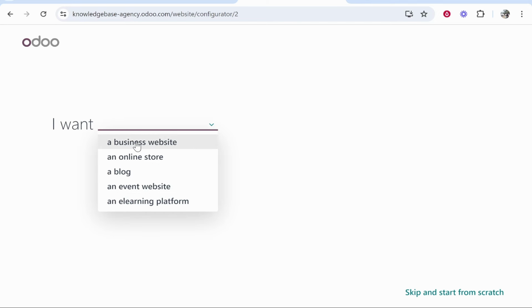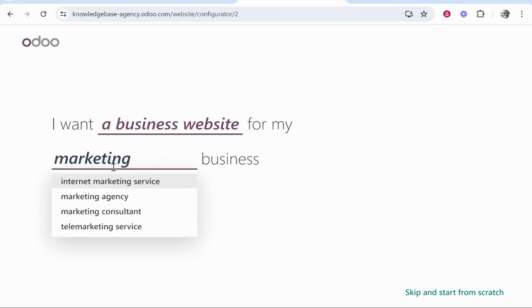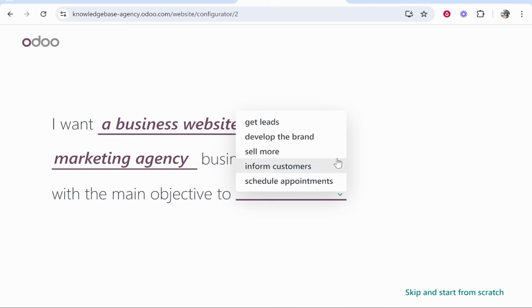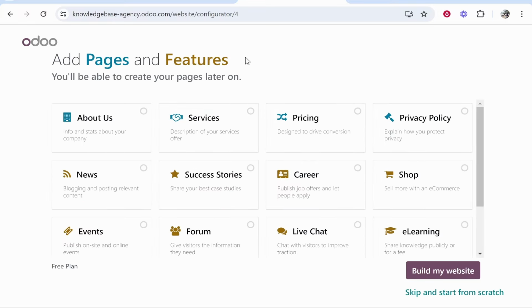For me, I'm going to choose a business website, and I'm going to pretend like I have a marketing agency. So we'll type in here marketing agency. Once you've done that, it's going to then ask you what's the main objective. I'm going to put here to inform customers, and we can then choose a pre-made palette. You can change this later, so don't worry, but I quite like this one here. So we're going to go with this blue, white, and pastel colors.